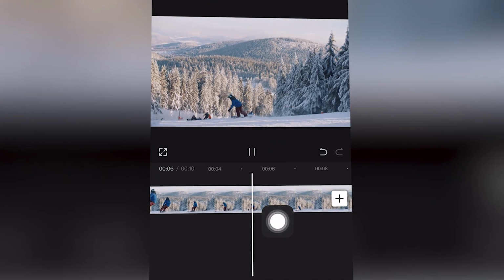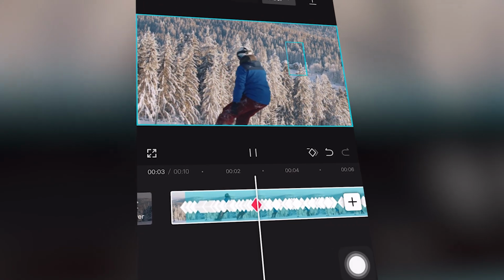This is how you can track a video clip or footage in CapCut Mobile, completely for free tutorial.